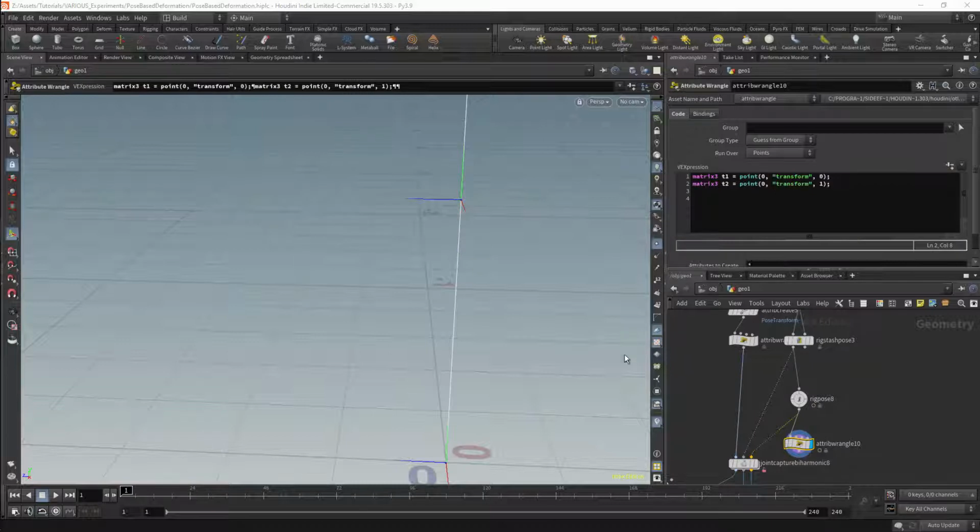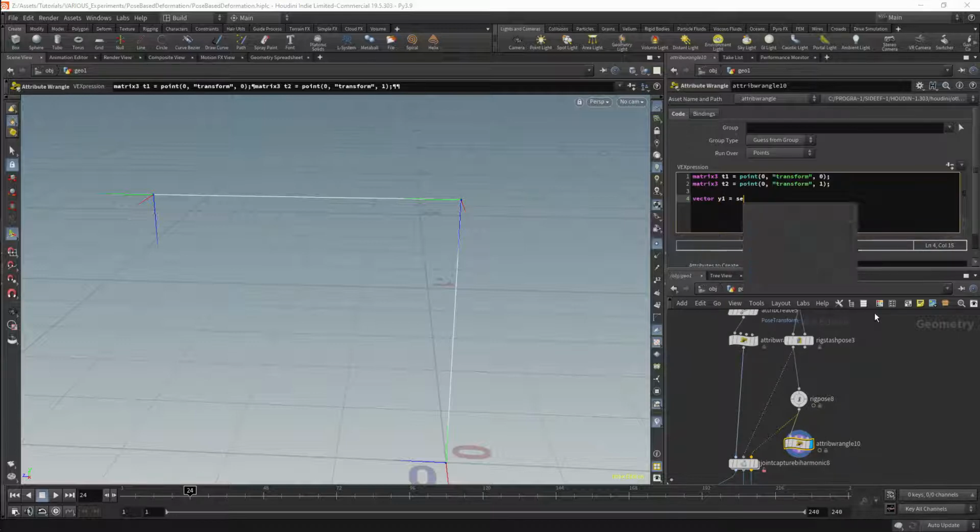Next I want to get my direction vectors, which in this case will be the y vectors. These will be stored in vector variables. I'll call the first of these y1. I'll set this with my first transform. The x value will be t1.yx. Then we'll have t1.yy and t1.yz. I will duplicate this line. This variable will be y2, and it will be set with t2.yx, t2.yy, and t2.yz. So that will give us two vectors.